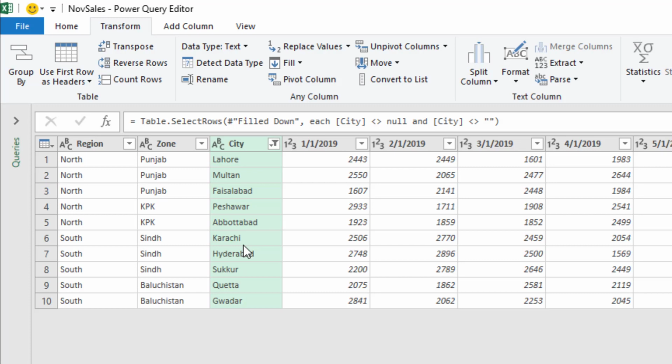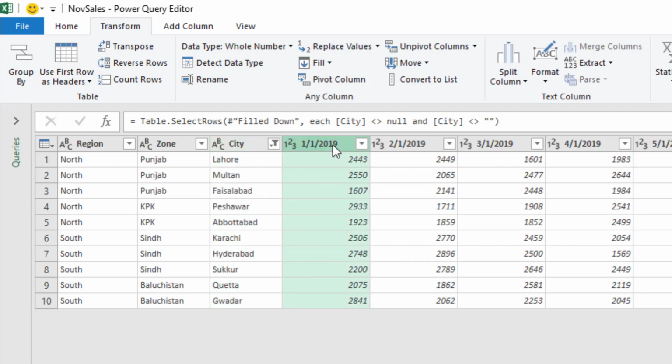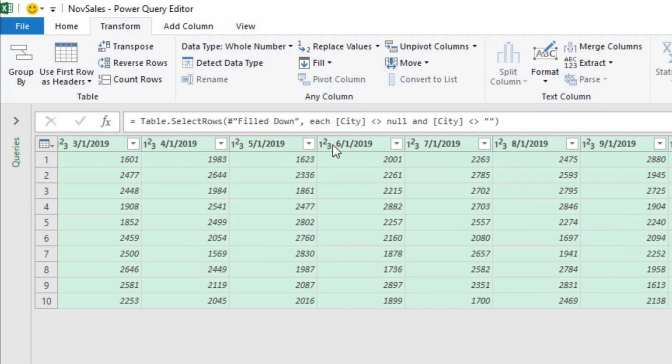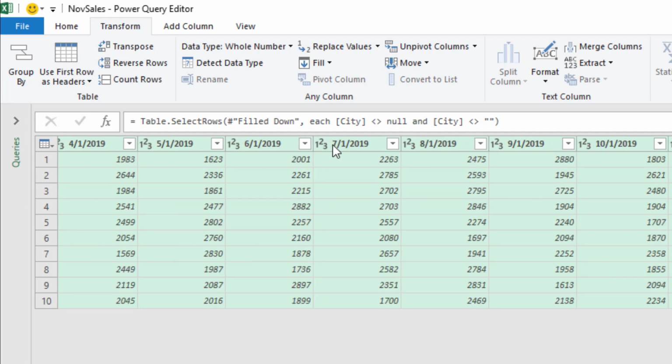Next, we need to have the sales data in a vertical format. The vertical format means we need one column for the months and the other column for the sales values, which we can use further to build our pivot tables. For that purpose, I can go and select all the columns till December, and then I will have to unpivot the columns.